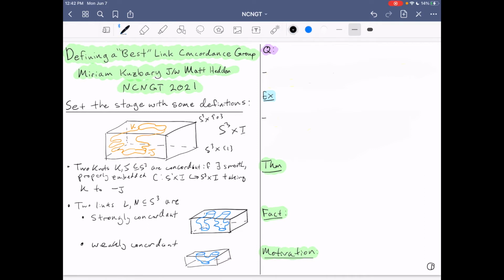Maybe before I get into how you can use these ideas to define a group, I should hopefully try to convince you why we should care about having a link concordance group. For those of you who already think about the knot concordance group, maybe you're very happy with that. Why do we need more? So why should we care about having a link concordance group?